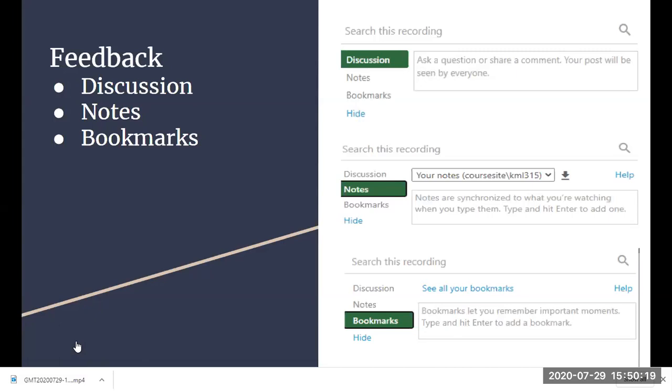More extensive feedback is able to be given. So here are the three options for feedback. The first is discussion, the second is notes, and the third is bookmarks. I utilize these in three different ways. For myself, I give feedback and it can be synchronized. As I'm watching, I'm able to type them in and give direct feedback to the student.